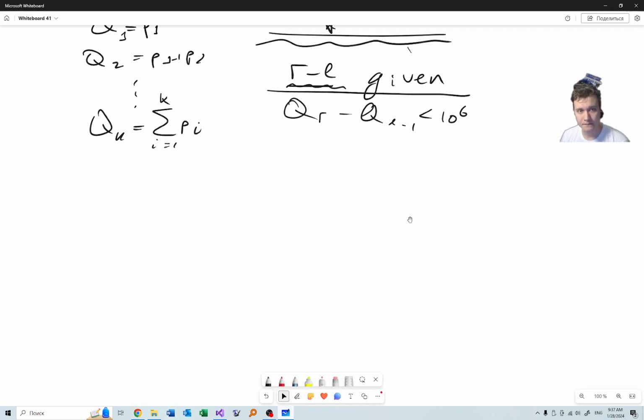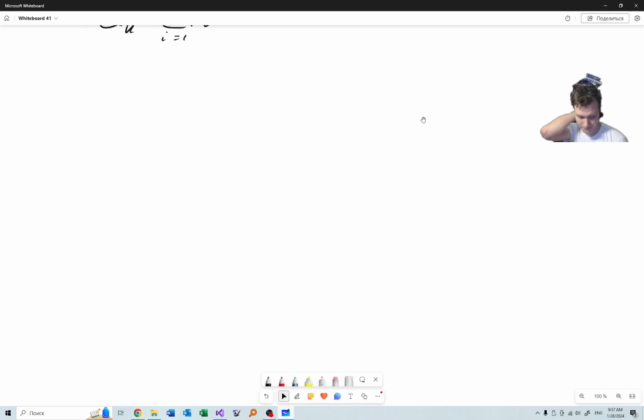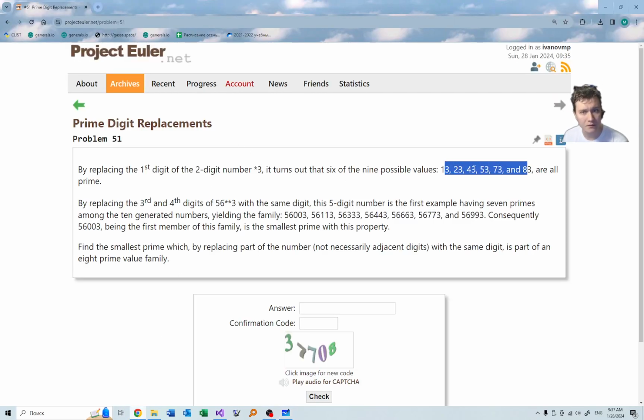Eight digits. So what would be the answer for this family? 13? This is not clear. Let's actually just find the first prime in the family.